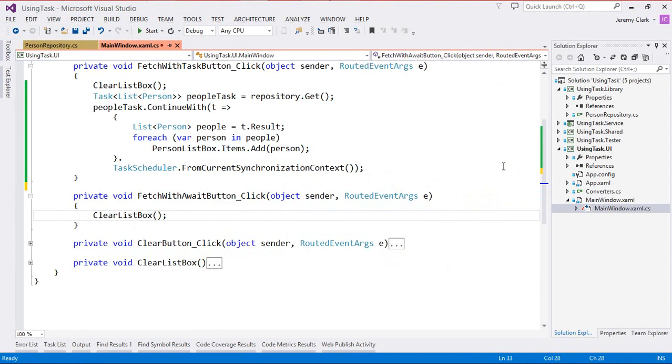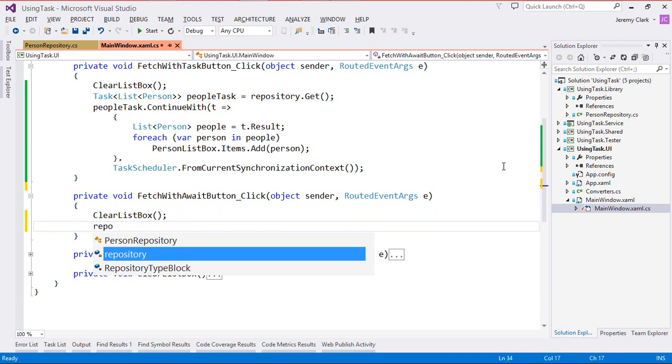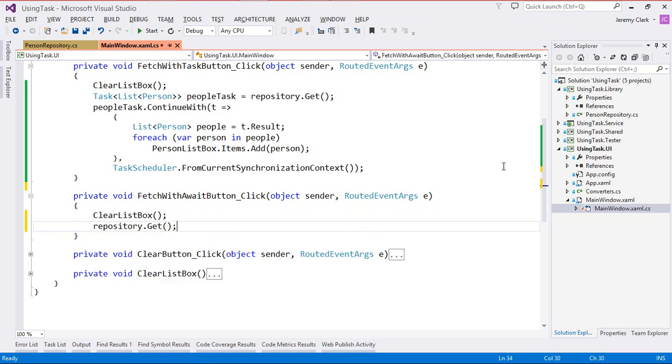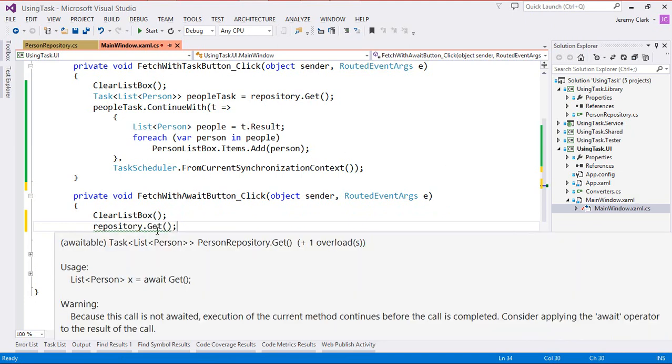And for this, we'll fill in our other event handler, fetch with await button underscore click. Now, the reason I kept these as two separate buttons is so that we can compare the code once we're finished with this. So again, we want to use repository.get. But this time, let's take a closer look at what Visual Studio is telling us here.